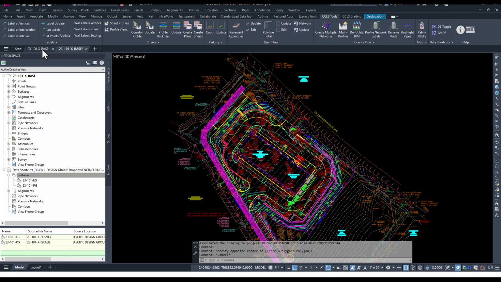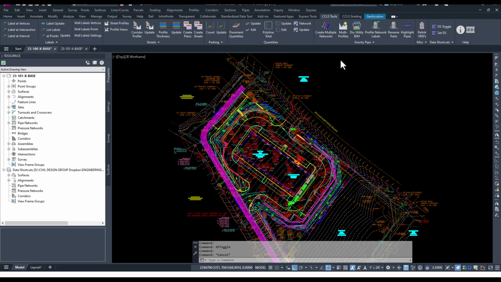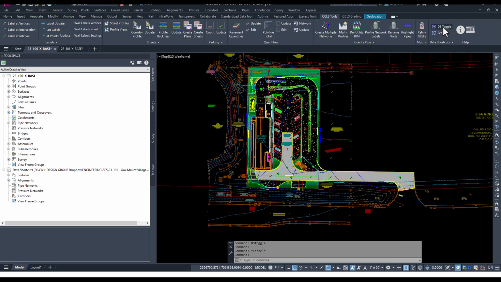Now, when I'm going back and forth between different projects, all I have to do is click the DS toggle, and it'll switch the working folder. Clicked it. It's now set back to basically this car wash project I have here. And if I go back over here to this one, and click the DS toggle button, it's going to switch that data shortcut working folder. If I look at it now, dragged it over, you can see it's Oakmont Village. Same thing, if I go back and forth now, again, I can just hit the toggle button.